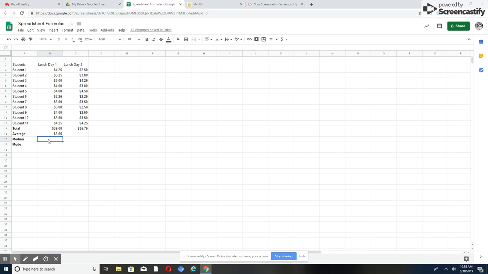Okay. Calculate the median the same way. Equals median. I'm going to open my parentheses. I'm going to highlight my numbers. I don't want to get the total and the average. Close up my parentheses, hit enter. Mode is going to be the same thing. I'm going to type in equals. Oh, it kind of knows what I want to do now. Mode equals, and I think it was suggesting what I wanted to calculate. I'm going to highlight that, close my parentheses, and I've got my mode.